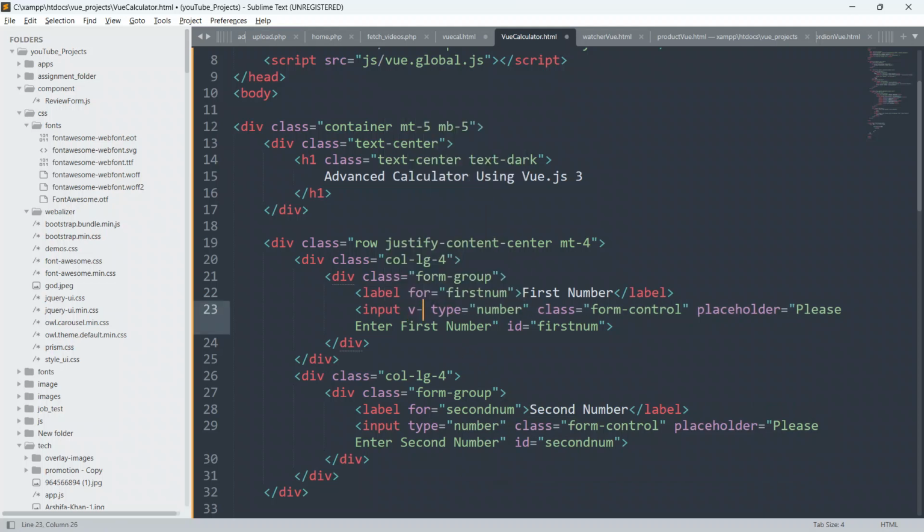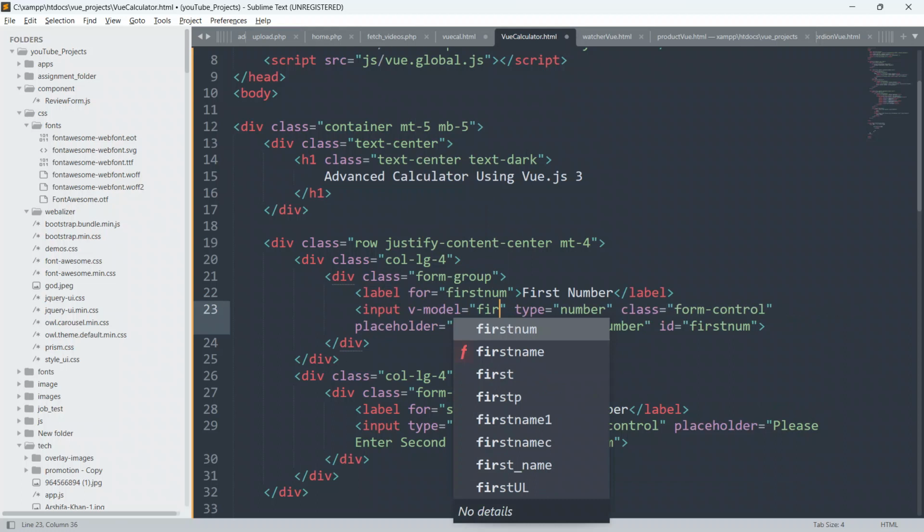Now I'm going to use v-model also. So I'll say v-model equal to, I'll say firstNumber. Okay, so firstNumber.